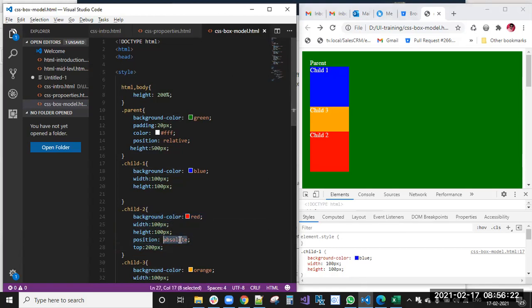Now you can see position fixed. The only difference between position absolute and position fixed is that the element is fixed. The fixed element also will not follow the document flow, and it will not follow the position relative element either. But absolute will follow the position relative element. So if I apply top 200 pixels, now you can see that.